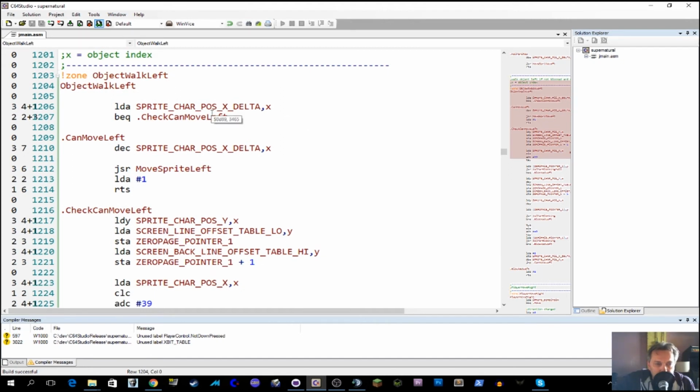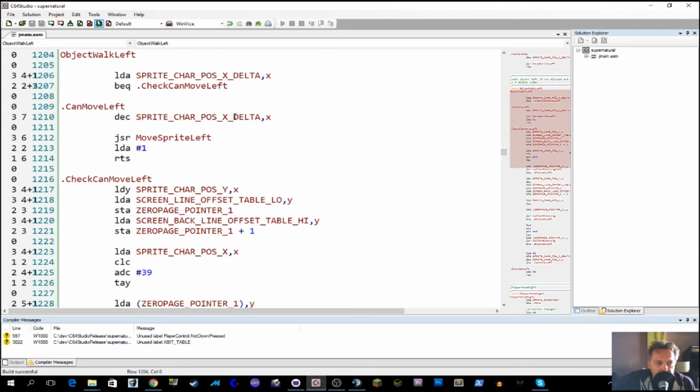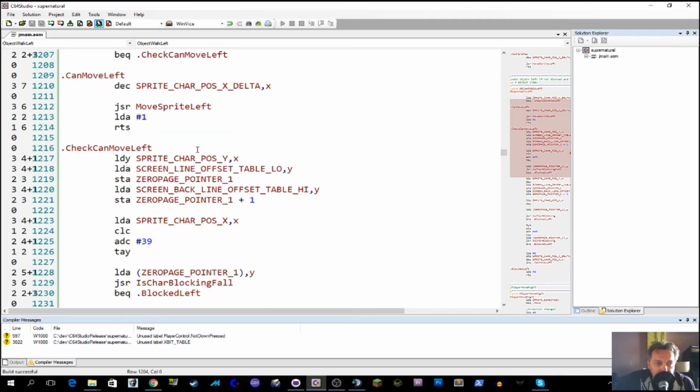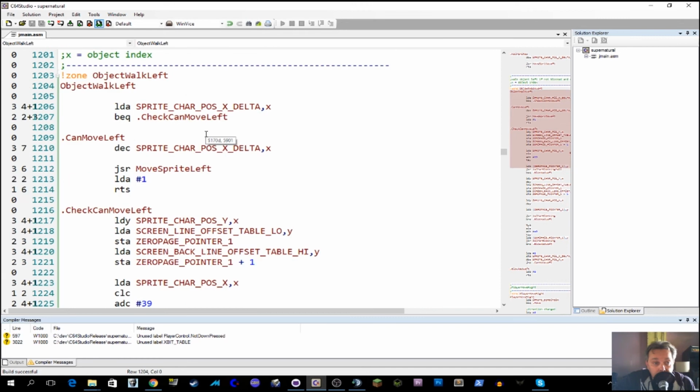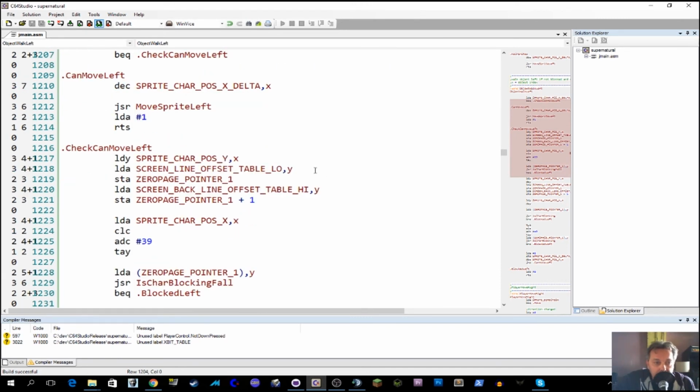We check whether our sprite is flush. There's no sense in checking any blocking unless we're flush with the characters. If we're not flush, then we can just move. So we move sprite left. If we're flush, then we have to check whether we can move left.